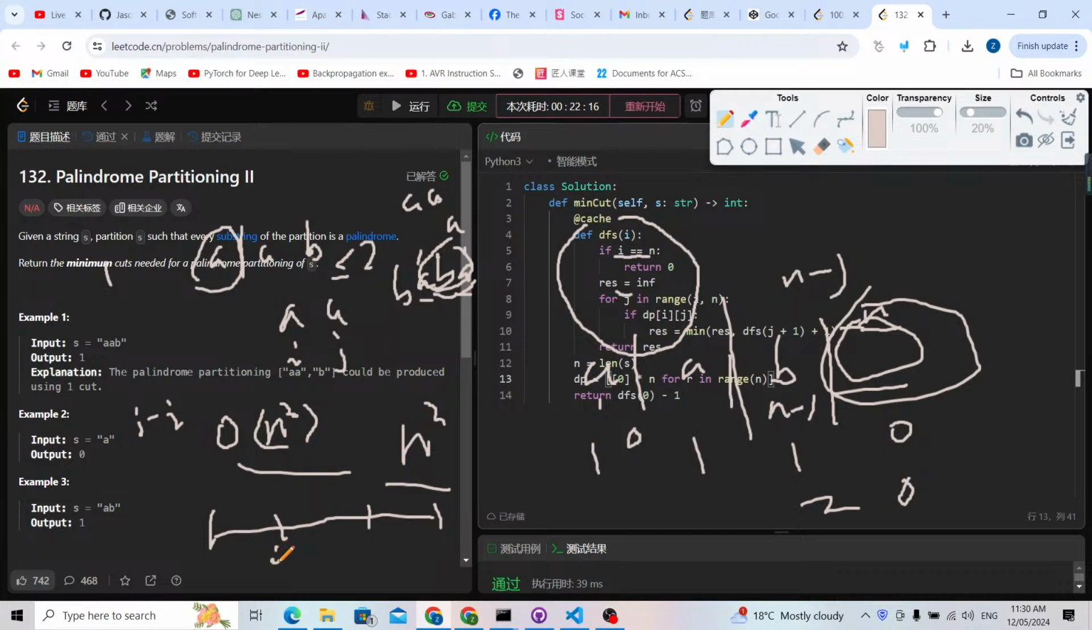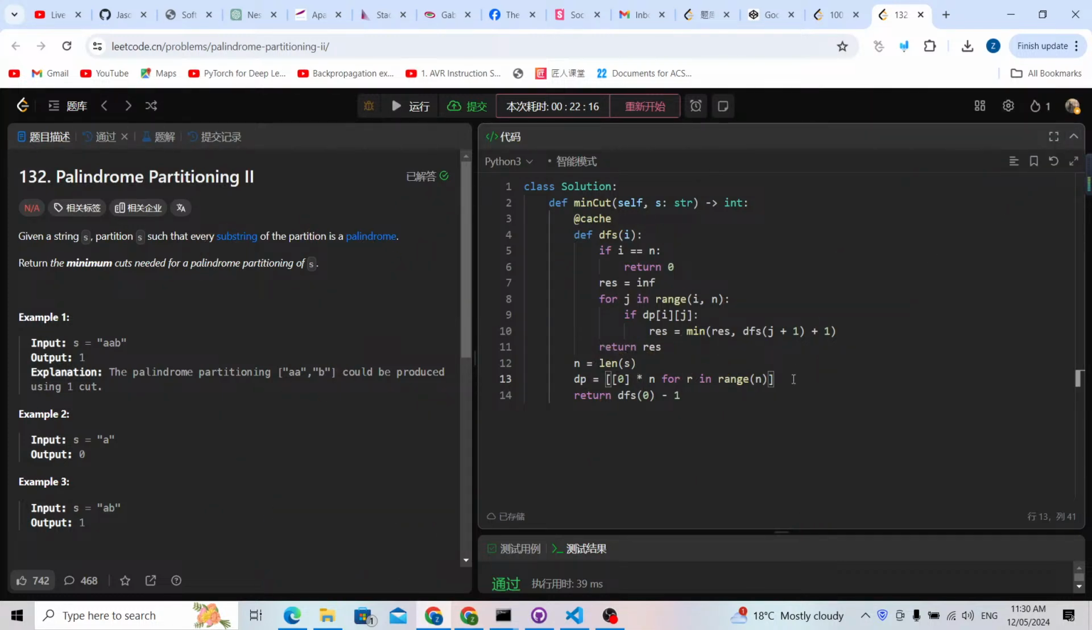So for this string, for example, this is i and this is j. We want to calculate from i to j if it is a palindrome. Then we can check from i plus 1 to j minus 1. If i plus 1 to j minus 1 is a palindrome, then from i to j, it must be a palindrome. So in this way, we can calculate the palindrome dp in real time.